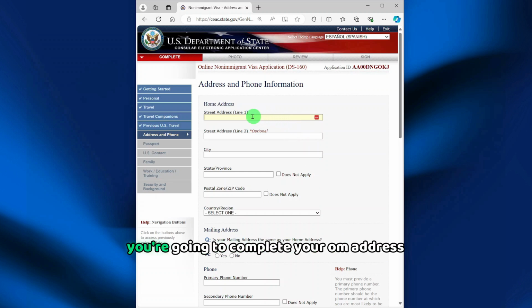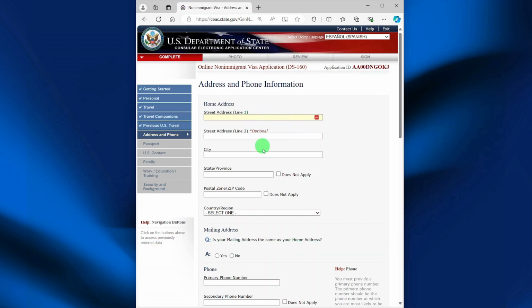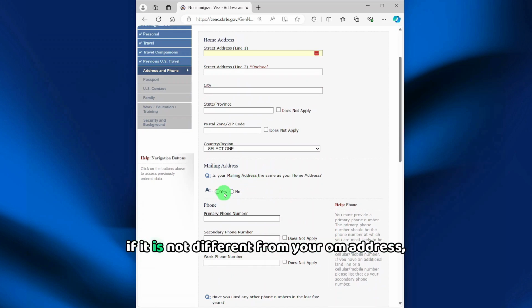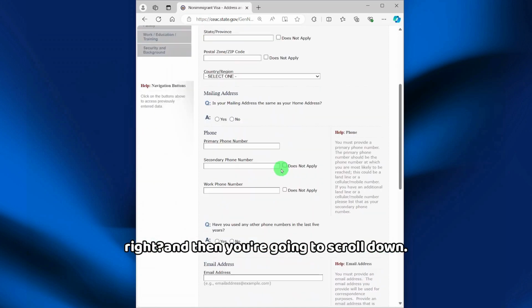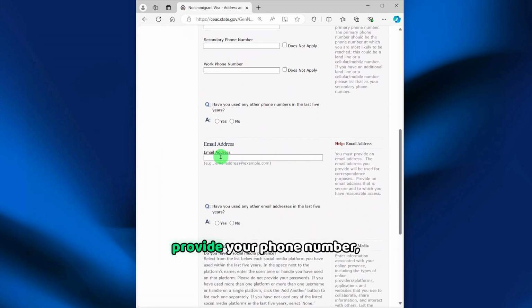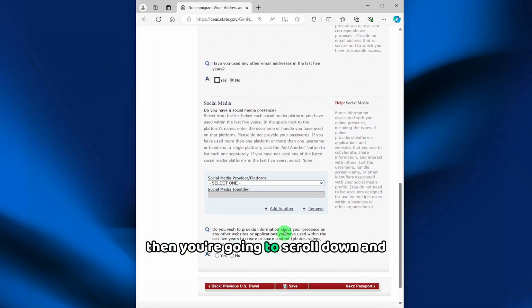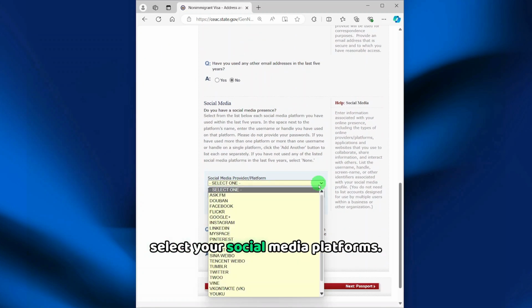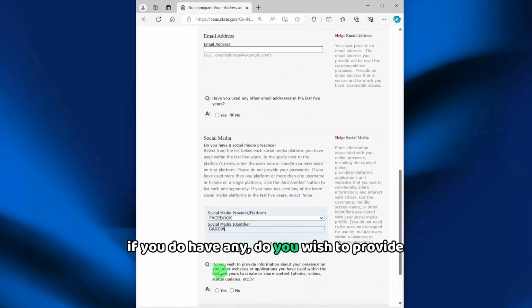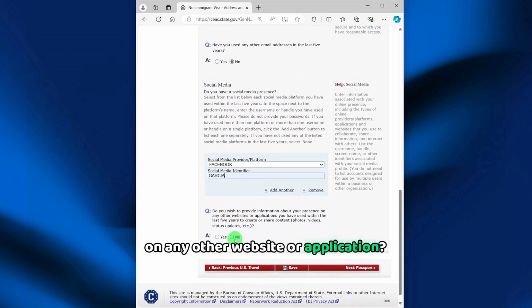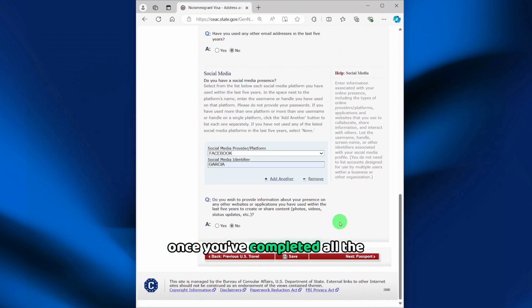On this page, you're going to complete your home address and also your mailing address if it is not different from your home address. And then you're going to scroll down, provide your phone number, your email address, and answer this question. Have you used any other email? Select what best applies. Then scroll down and select your social media platforms if you do have any. Do you wish to provide information about other presence on any other website or application? Select what best applies. Once you completed all information on this page, select next to passport.